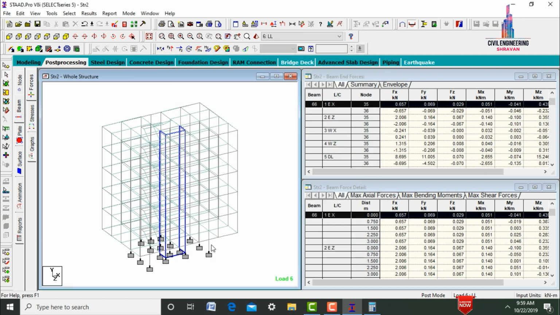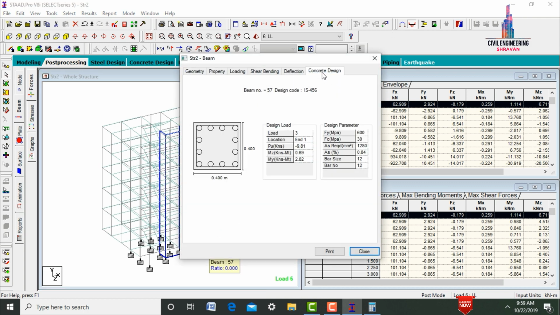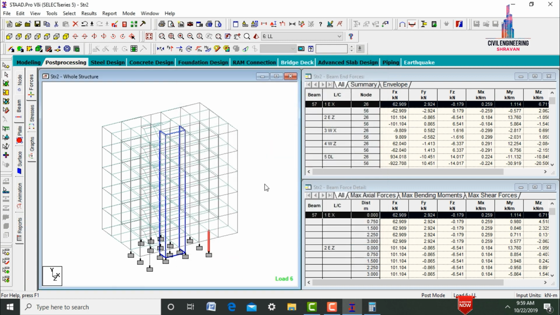So select any one of the column. So here I am selecting the bottom column 57, double click on it, click on concrete design. So this is the concrete design which is consisting of 12 bars of 12 mm dia, AST percentage is 0.84 and AST requirement is 1280, close option.